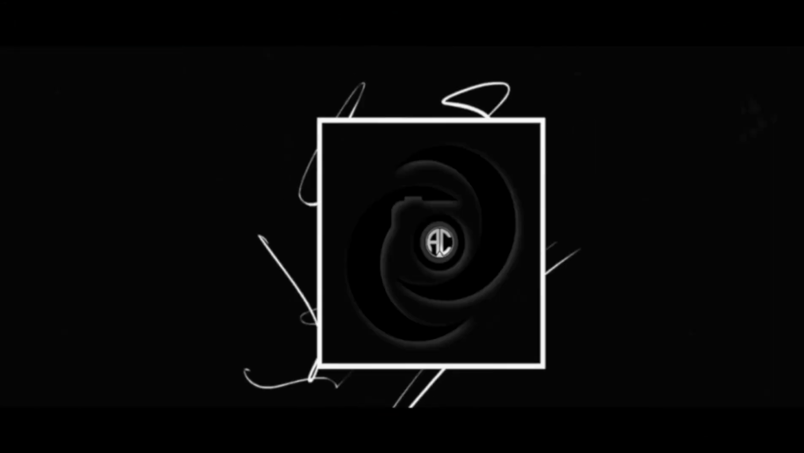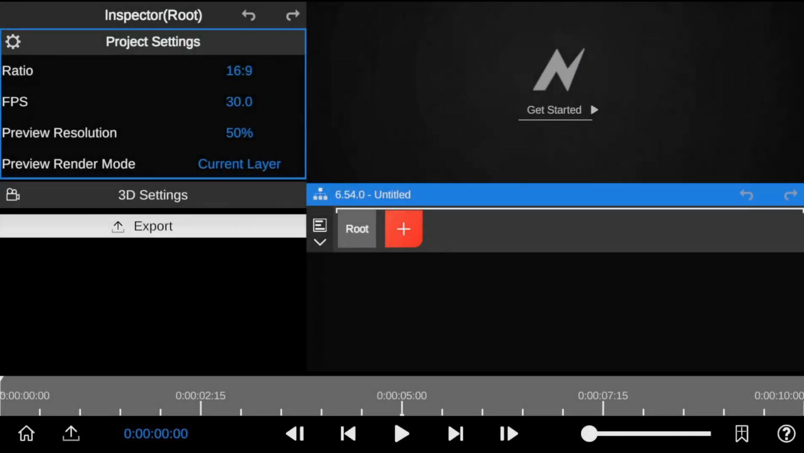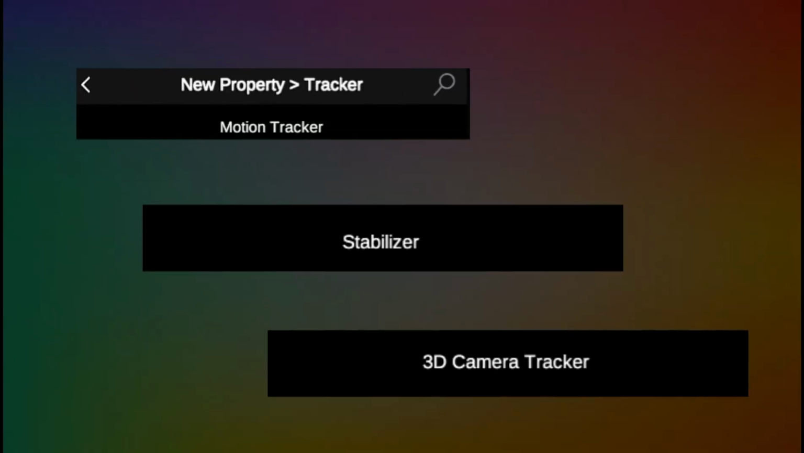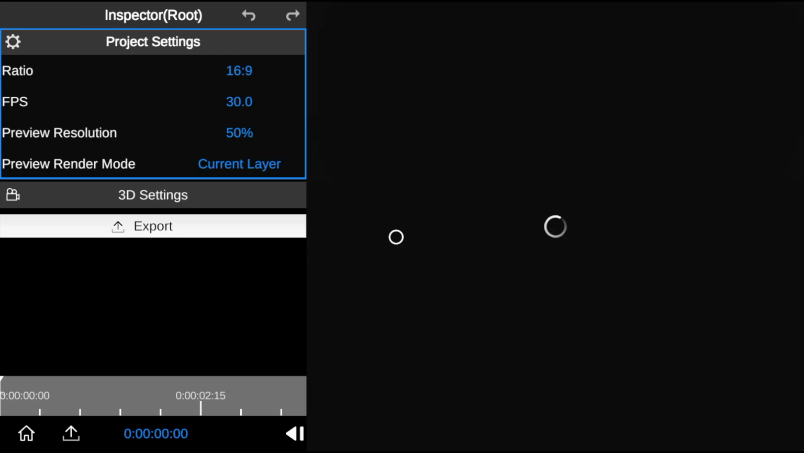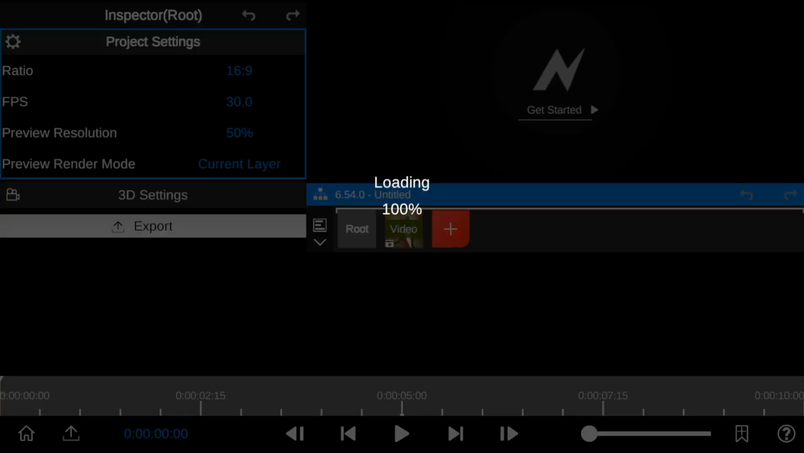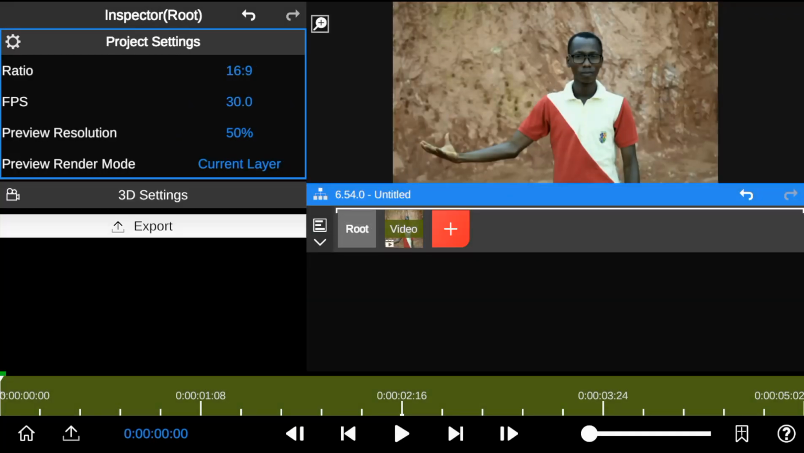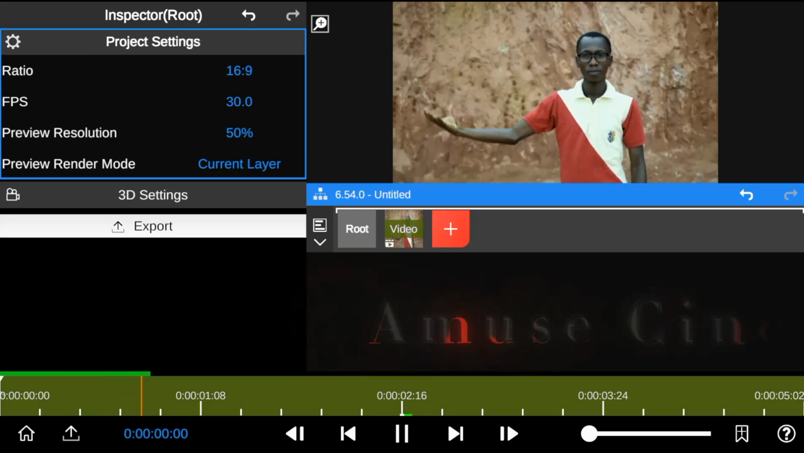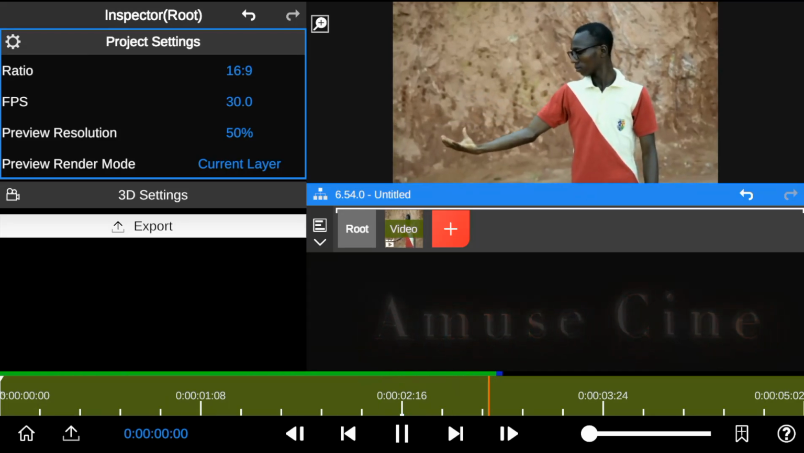So in today's Node Video Full Editing Tutorial, Course 2, I'm going to be teaching you the best way to use Motion Tracker, Stabilizer, and the 3D Camera Tracker. So first, let's start with the Motion Tracker. I will be using this footage of mine as an example to guide you through and to help you understand how Node Video Motion Tracker really works.